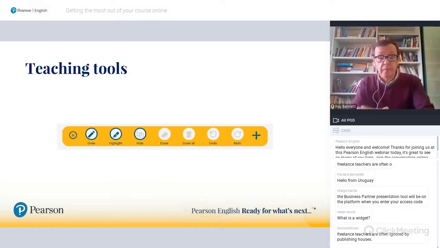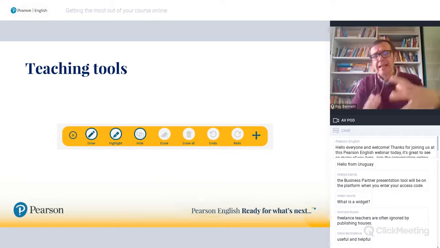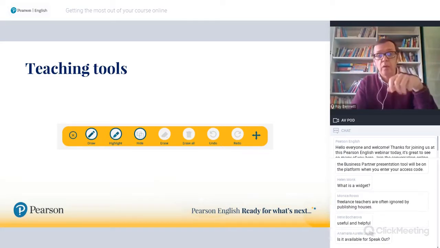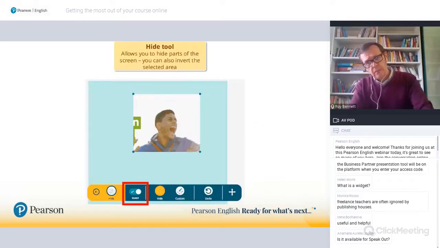Firstly, we have the teaching tools. These are fairly standard teaching tools that you would find on most interactive whiteboard software. So first of all, you have your drawing tool for drawing and writing, obviously, and a highlighting tool for highlighting parts of the text or pictures that you want to make more evident for your students. What I'd like to talk about for now is what we call the hide tool. So I'm going to give you an example of the hide tool now.